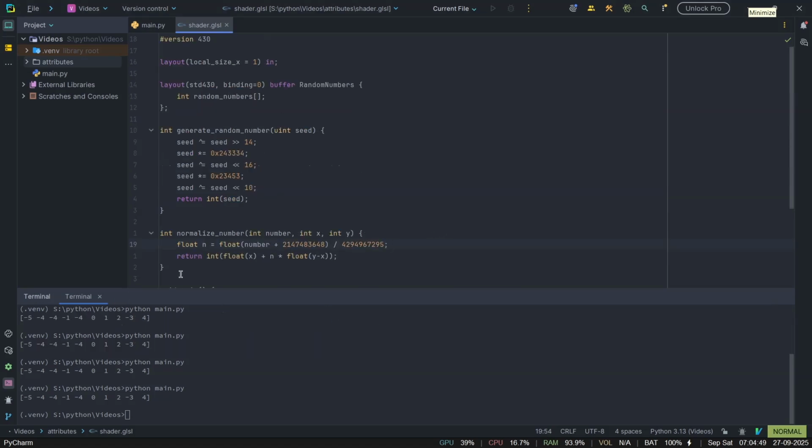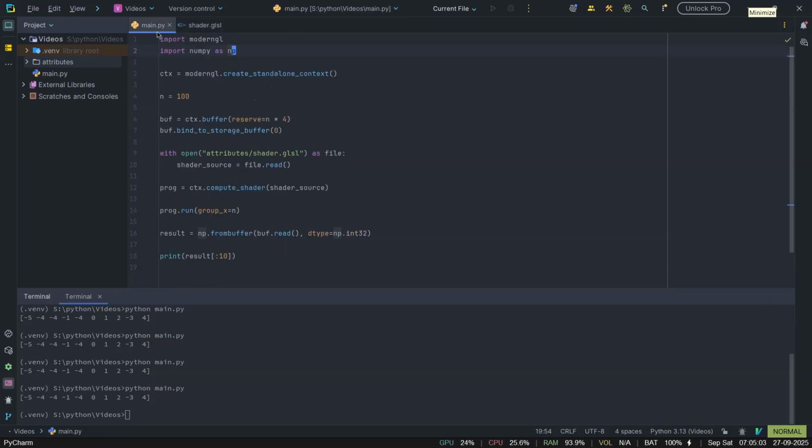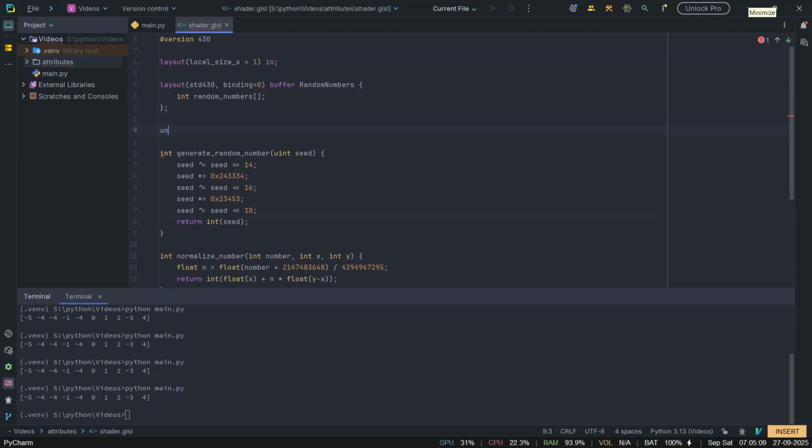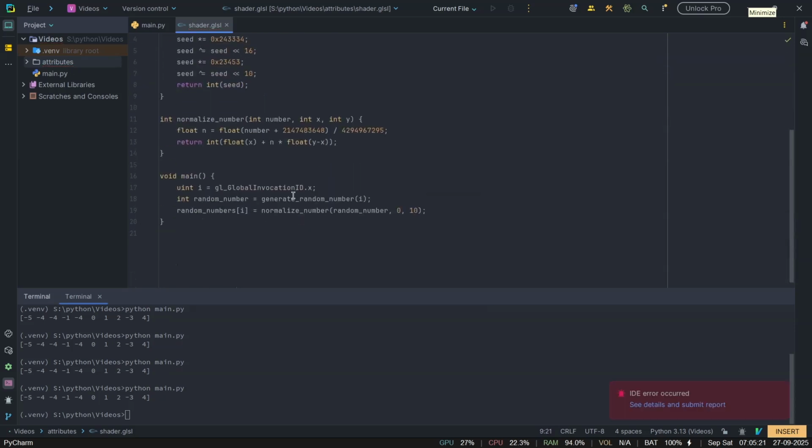So this is technically a pseudo random number. Since it's generating a pseudo random number, what we can do is factor in the current time or something like that. We have to do it here only. So we can say uniform uint, and then u time. That's all. And over here, instead of i as the random number generator seed, we're going to say i XORed with u time, just like this.